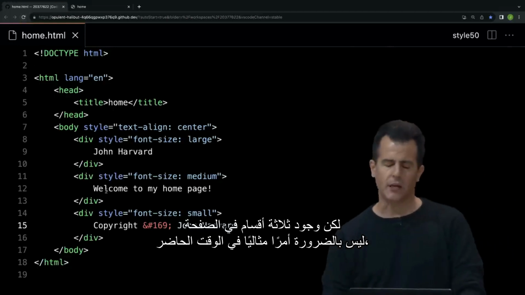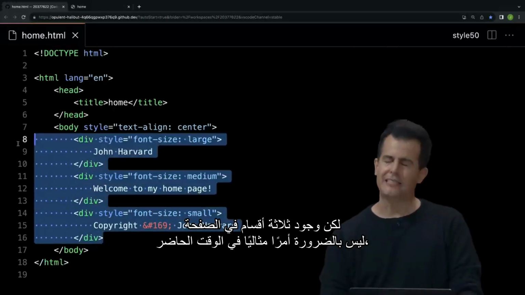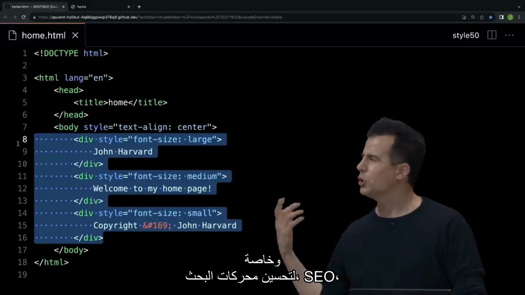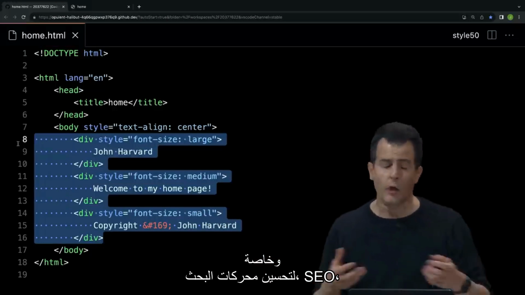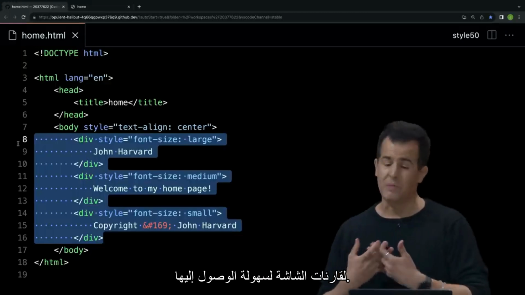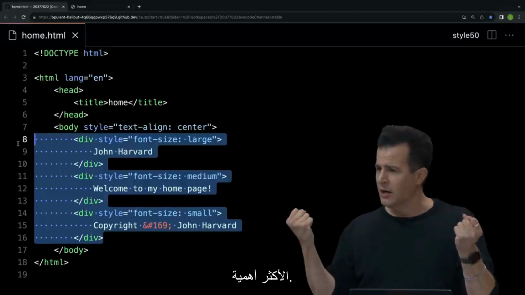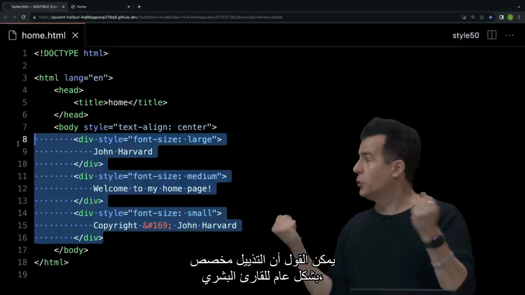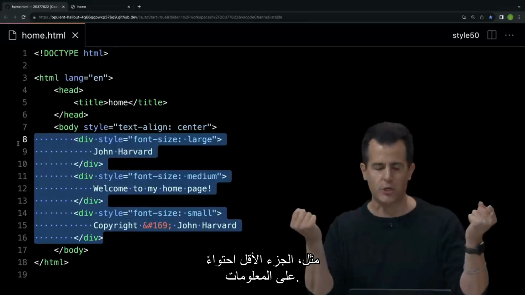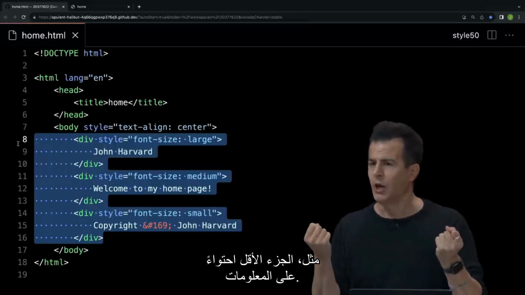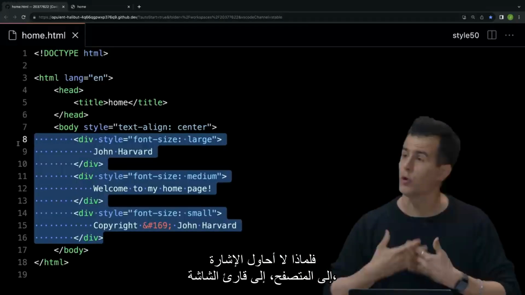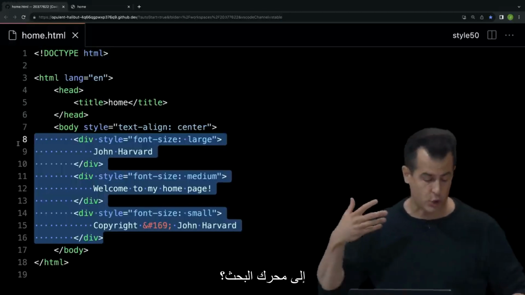But having 3 divs on a page isn't necessarily ideal nowadays, especially for search engine optimization, SEO, for screen readers, for accessibility, because at a glance, I don't really know which of these divs is the most important, right? Arguably, the footer is generally for the human reader, like the least information-bearing piece of content. So why don't I try to signal as much to the browser, to the screen reader, to the search engine?